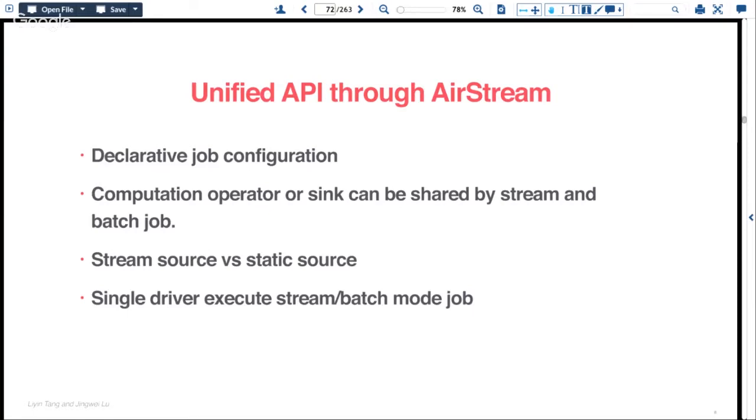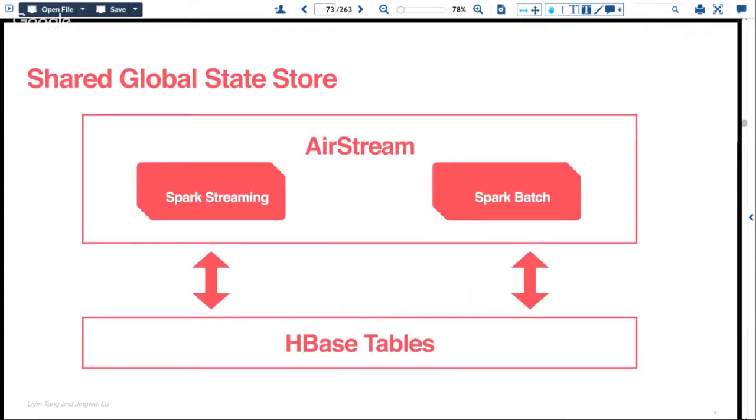And once after all the computation, the user can write this data back to different sinks, and these sinks can also be shared in both the streaming case and the batch case. It also provides a single driver execution mode for both streaming jobs and batch jobs. In addition, we also leverage HBase as a state store.